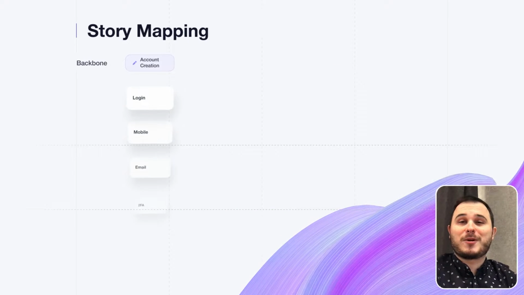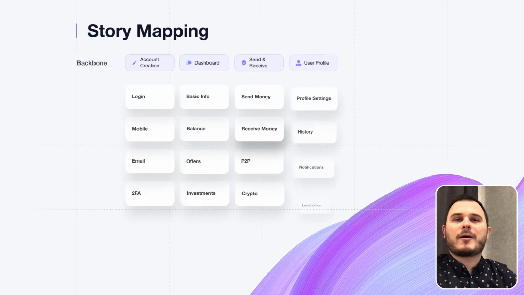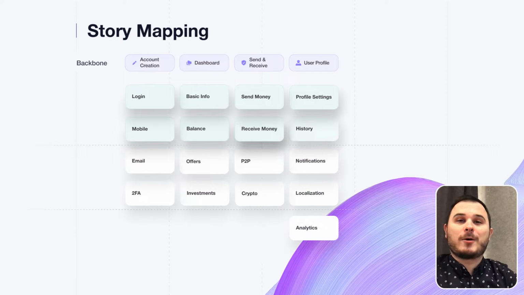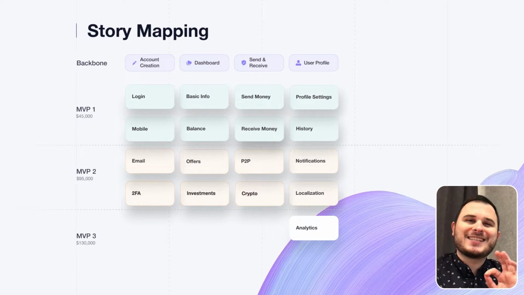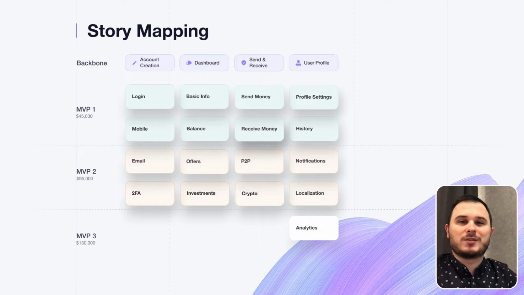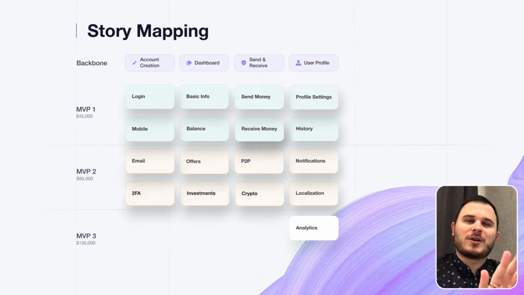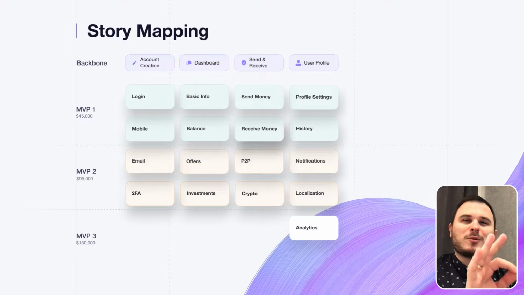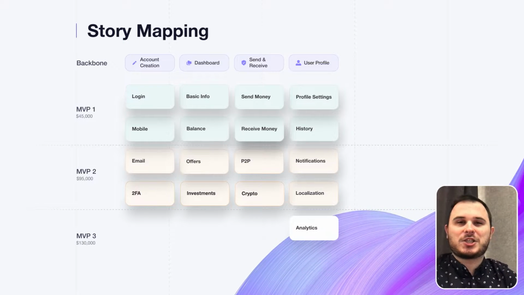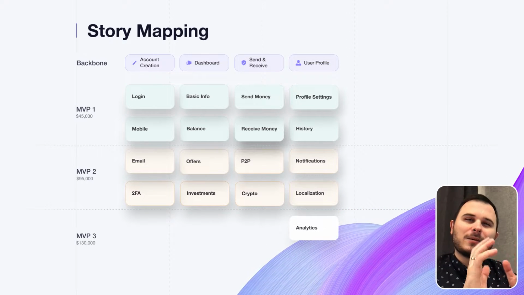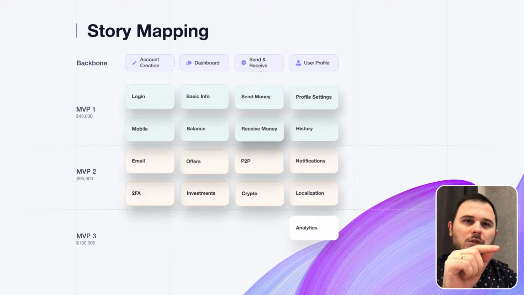And that's where a story map comes into play. With a well-crafted story map, you can break down the user requirements and map out the essential features that need to be developed and launched quickly. But hold on, there's more. To ensure maximum user engagement and satisfaction, it's important to develop separate story map for each user type.